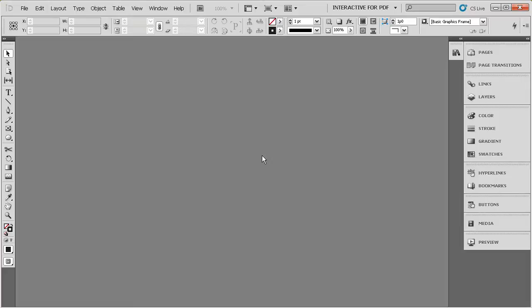Now that Flash file can be an SWF file, something that is just intended to be viewed, or it can also output as an FLA file, which can be taken into Flash Professional and modified. So let's go ahead and explore some of these panels over here on the right in the Interactive for PDF workspace. Some of these you may not have ever even looked at before.